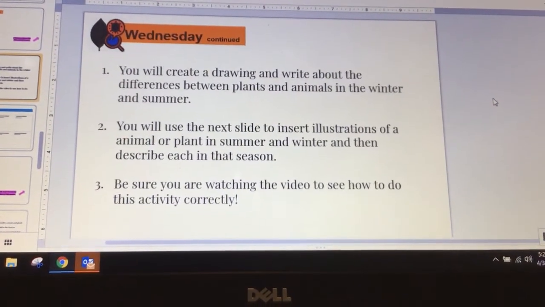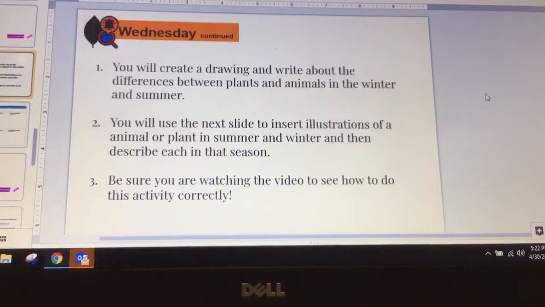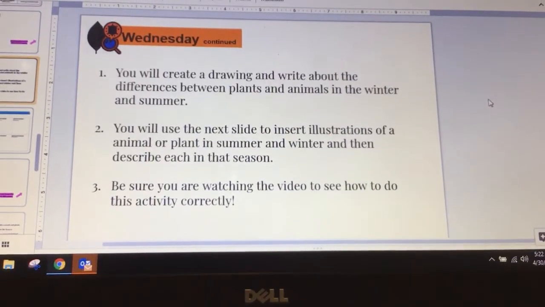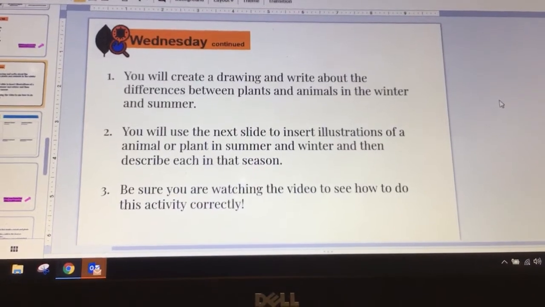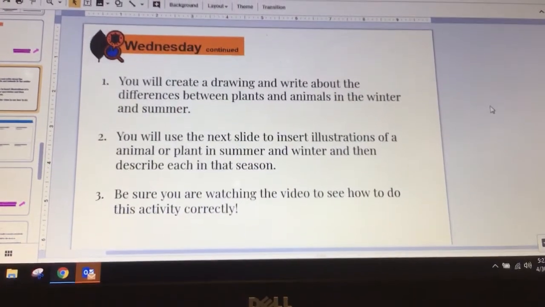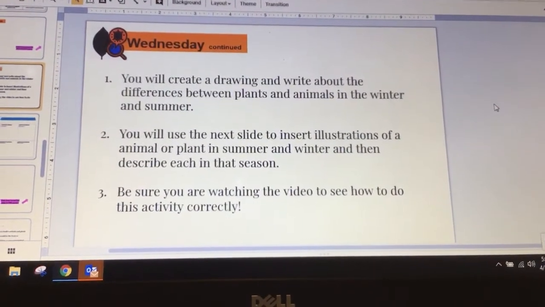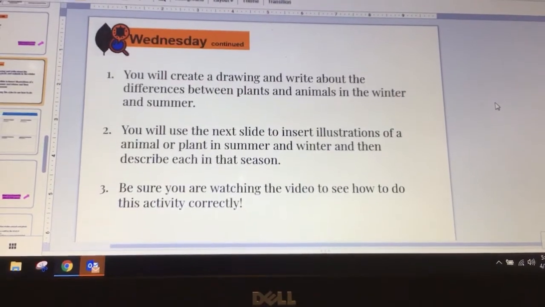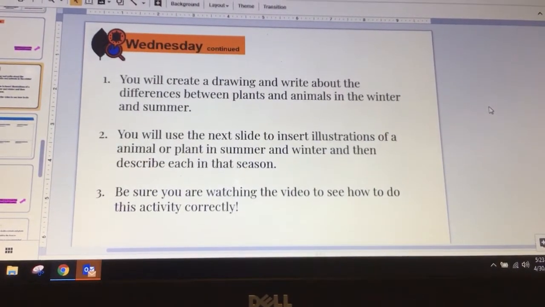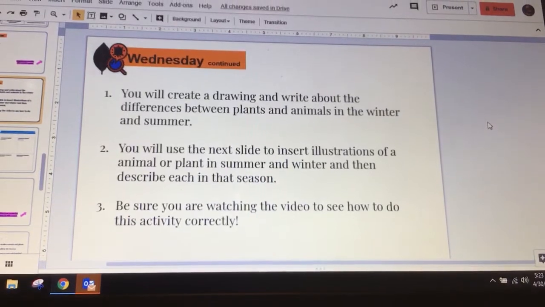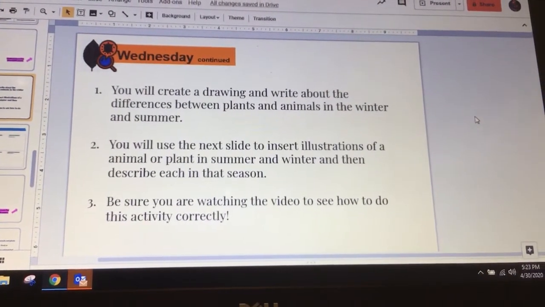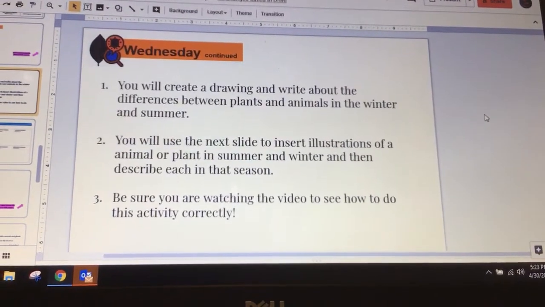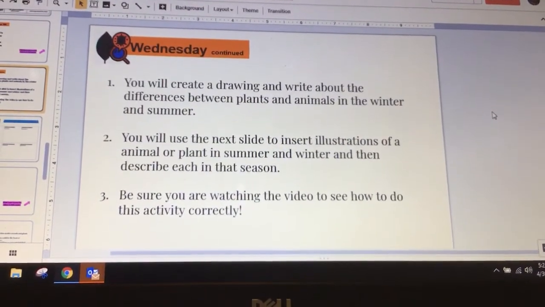Go ahead and pause the video because I want you to do some research of what that plant looks like and goes through during the summer, and then what that plant looks like and goes through during the winter. And then same thing for the animal. Research what the animal looks like and goes through during the winter, and what that animal looks like and goes through during the summer. All right, so go ahead and pause so you can do your research on that plant and that animal.